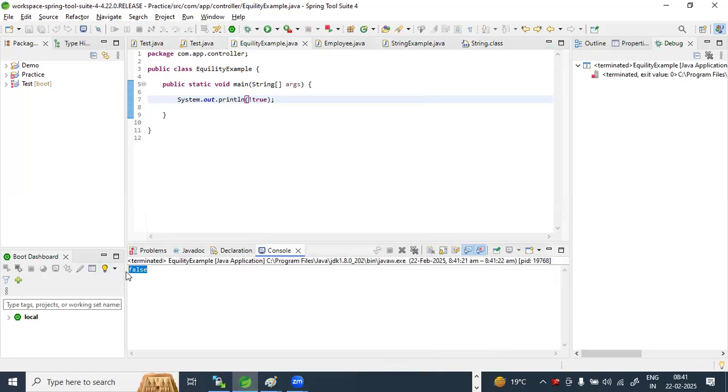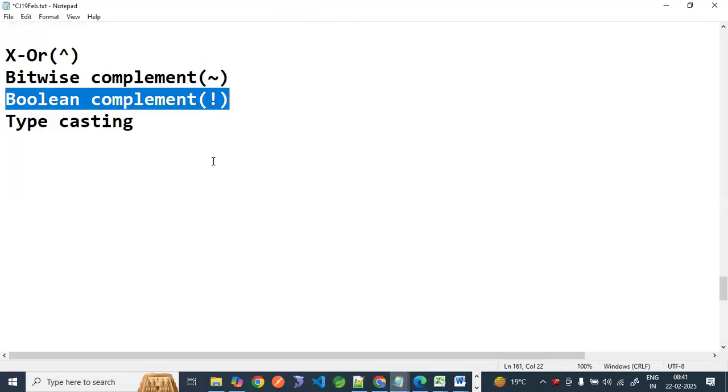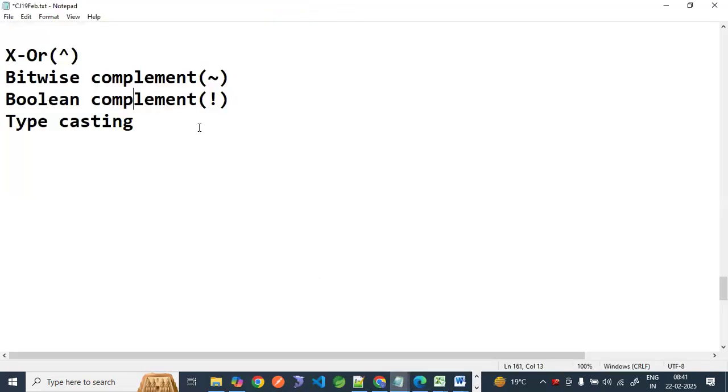Now try to observe. Yesterday we took one example, very interesting. I will show you how the value changes, performance wise also, with single and and double and. Let me explain that program: what is the difference between and and double and, or and double or, with the help of a program. After that we will see typecasting, and then we will close this chapter.